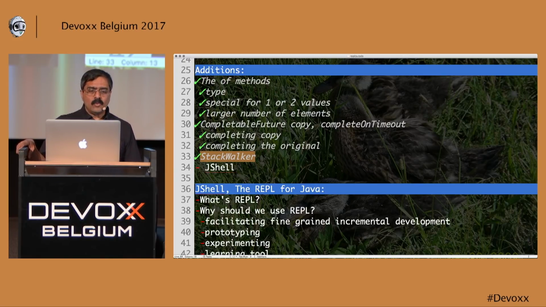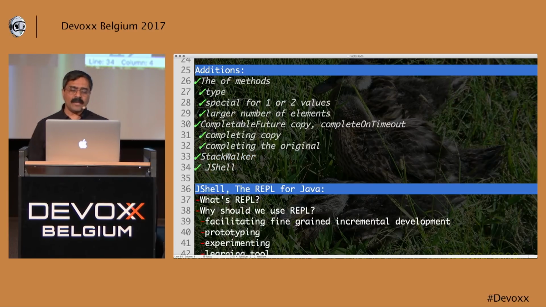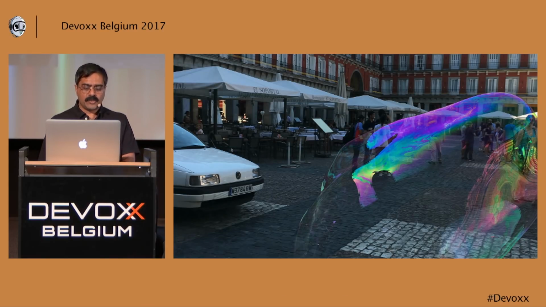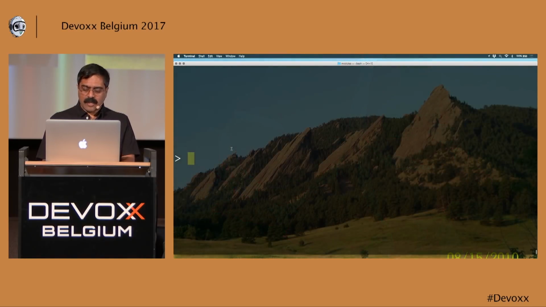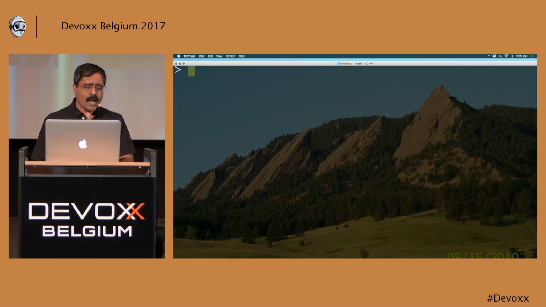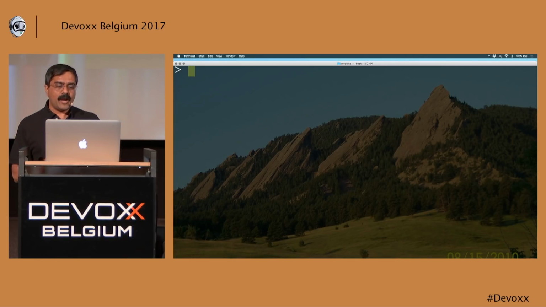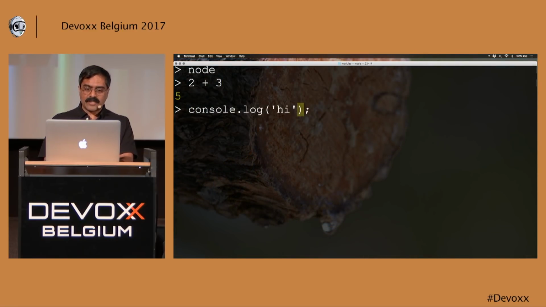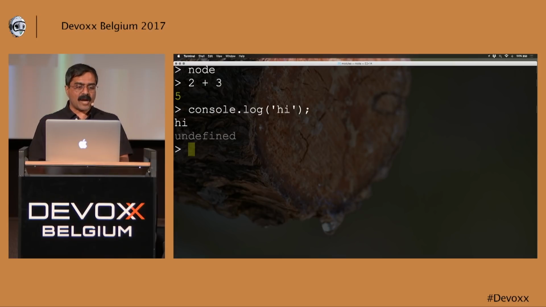One of the features I really like as an addition is JShell. So what is JShell? Well, JShell is a pretty amazing tool in my opinion. What I like about JShell is it's a REPL that you can use. I'm a huge fan of REPLs. Almost any language that you care to use today has a REPL. For example, Node is a REPL for JavaScript. You can say 2 plus 3 right here, or console.log hi, and you can see that work right there. That's a REPL for JavaScript.